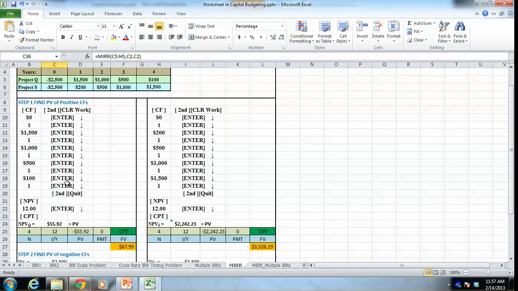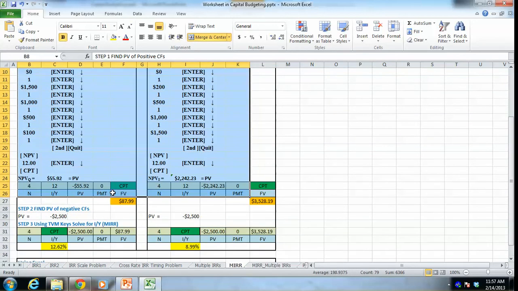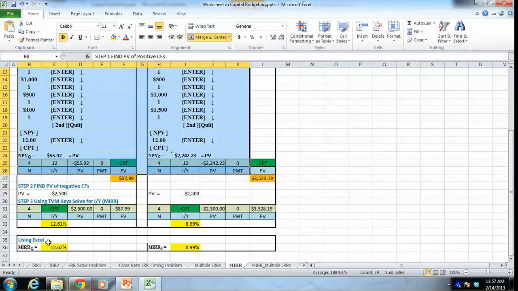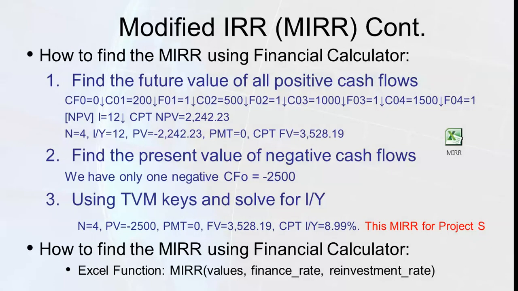If you use a financial calculator, you have to go through these steps. So it's up to you. But I think in this case, Excel is a lot easier. But you need to know both ways. Okay, so let's get back to our presentation. So now you know how to use a financial calculator and Excel to compute the modified internal rate of return.